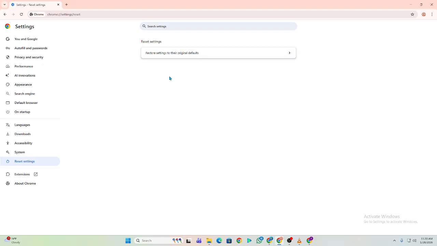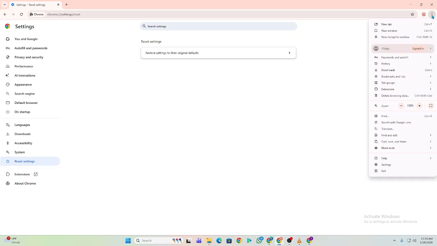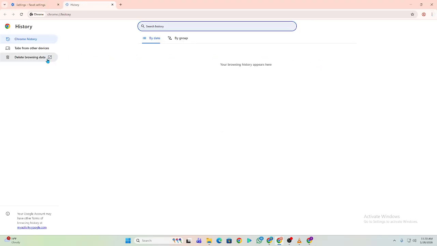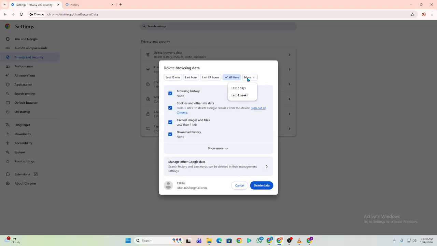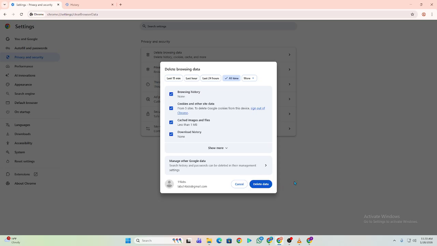Another step is to clear your cache. Go to Settings, then Privacy and Security, then Clear Browsing Data, select All Time, and clear cached images, cookies, and site data. A corrupted cache can cause Chrome to fail to render pages correctly.